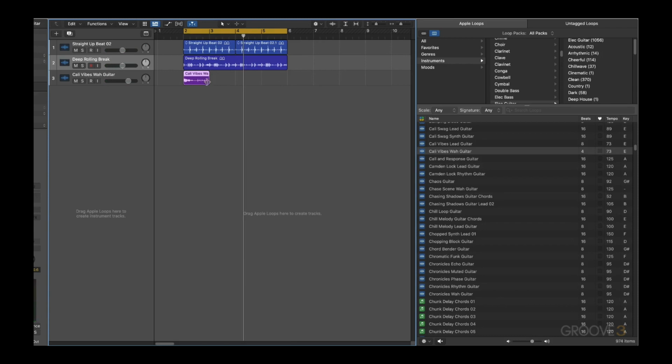And let's say I want to use only the beginning part. If I position the mouse in the lower part, I get the regular trim tool. And now I can cut out the waka waka part and then just bring this on the downbeats. And maybe I want to use just this part.